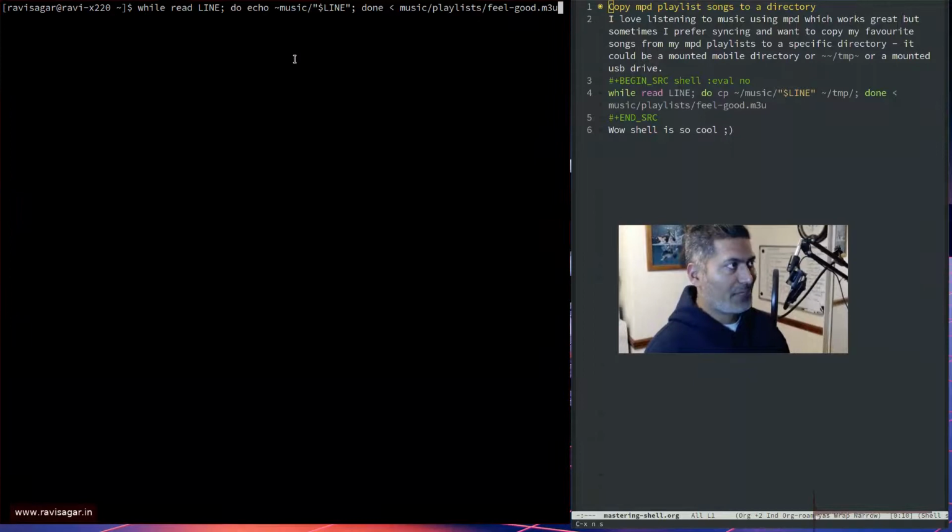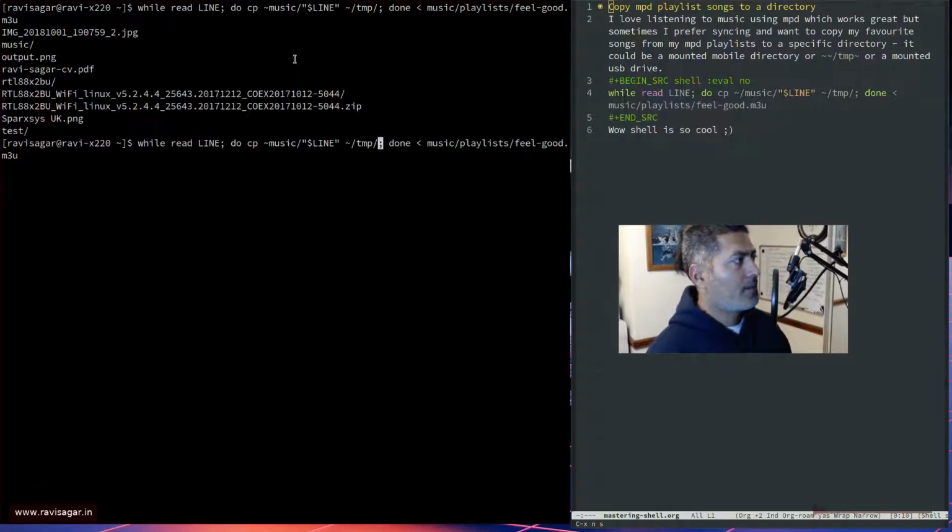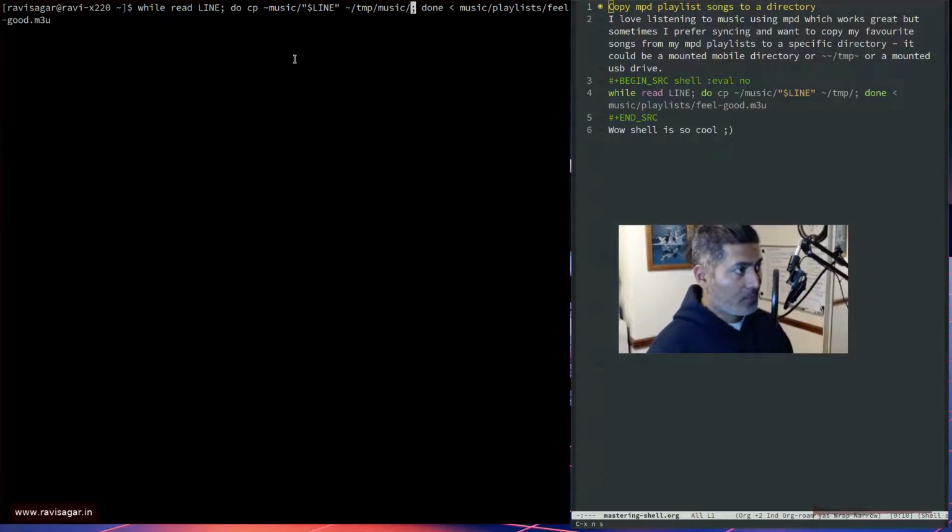Now all we need to do is simply specify here what we want to do. Instead of doing echo, I can actually copy this particular file to my temp directory. Let us say tmp, and in my temp directory I have, let us say, a directory called music. So basically what this command will do, it will copy all those songs one by one from the actual location based on the playlist, and it will copy it to our temp directory.